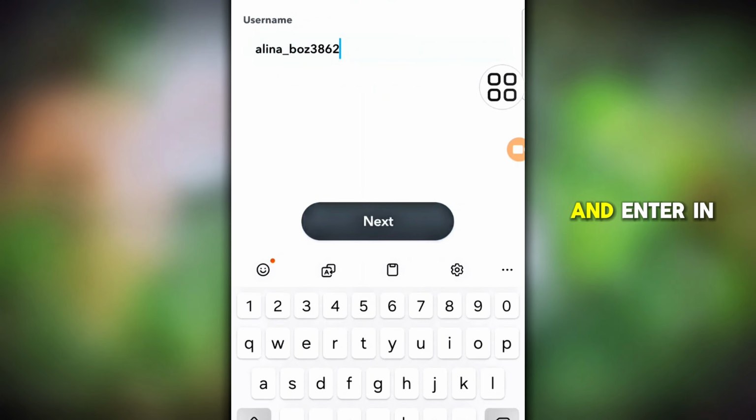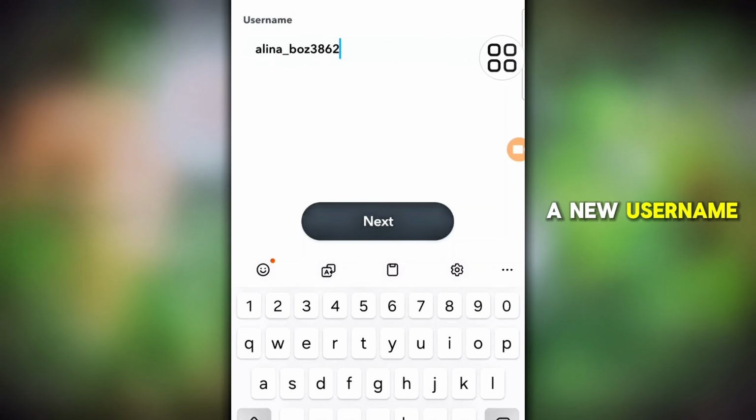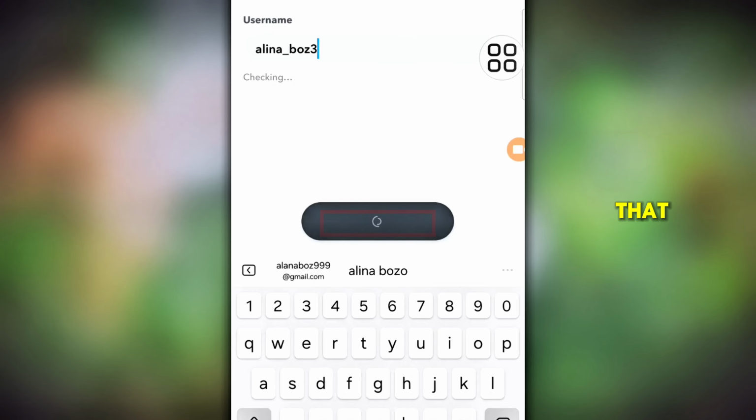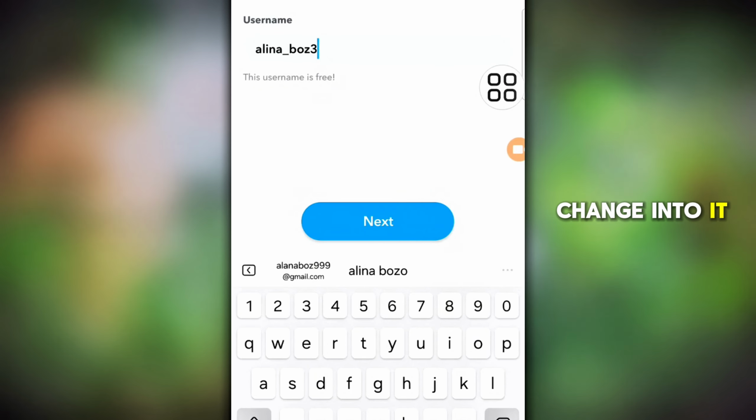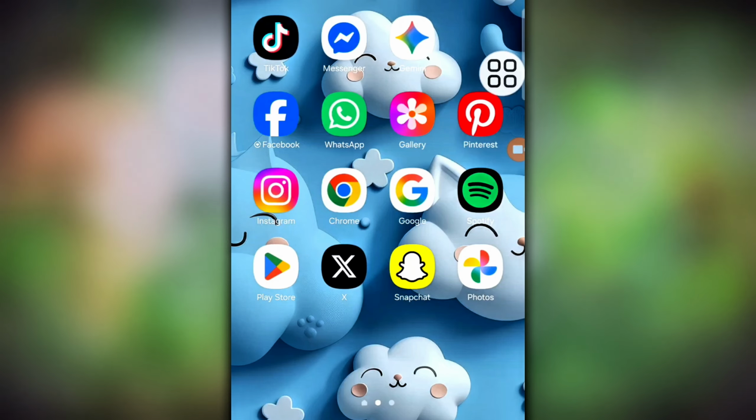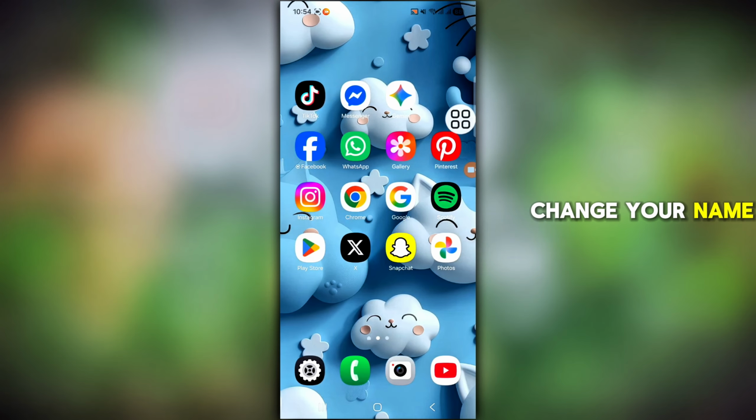Now go ahead and enter in a new username. Snapchat will check if that username is available. If it is, then you will be able to change into it. For that, tap on the next option. In this way, you can easily change your name on Snapchat.